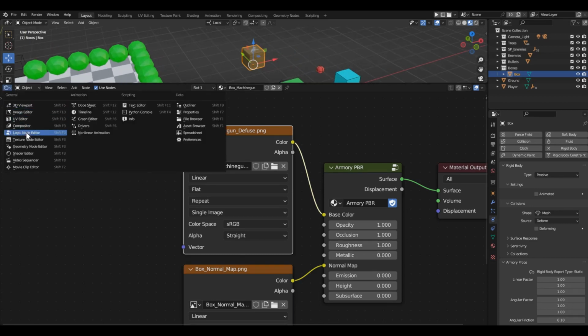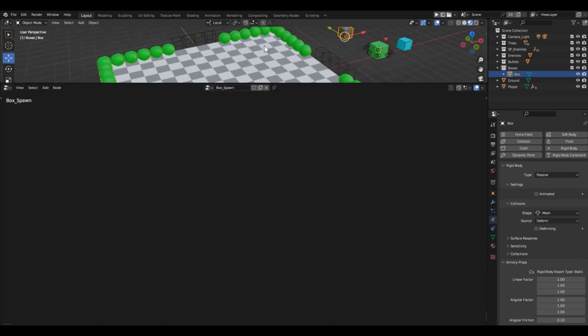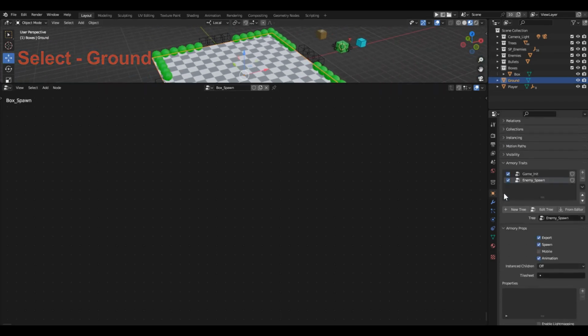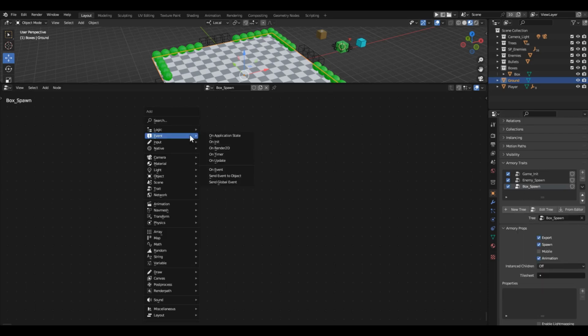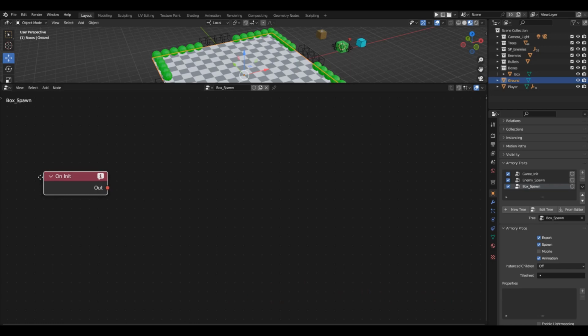Go back to the logic editor and create a new branch. Name it Box Spawn. We can't attach this branch to the box because after the start, the box doesn't exist. Therefore, I suggest attaching this branch to the background. In the logic branch, add the onInit block. I hope everyone remembers what this block is and how to use it.